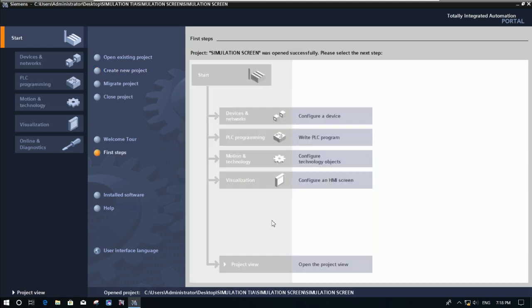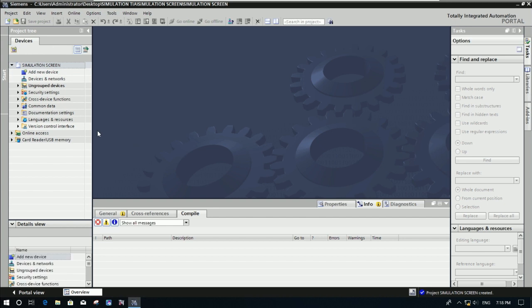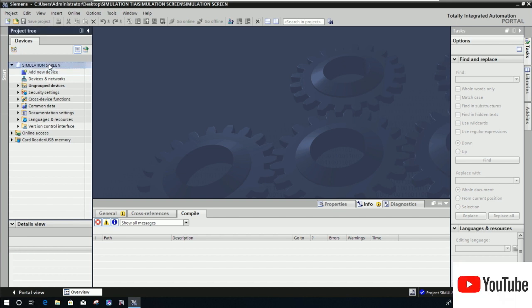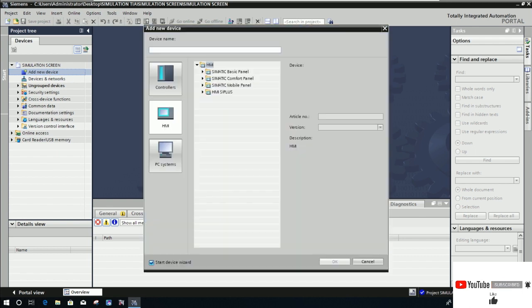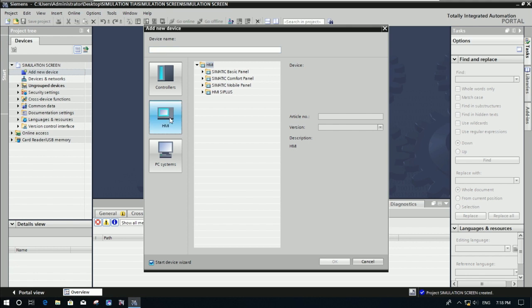So wait a moment. So here we can click the project view. Click the project view overview and then go to add new device. Yeah, so click add new device, double click, and go to the HMI first. And then go to the screens that we want.